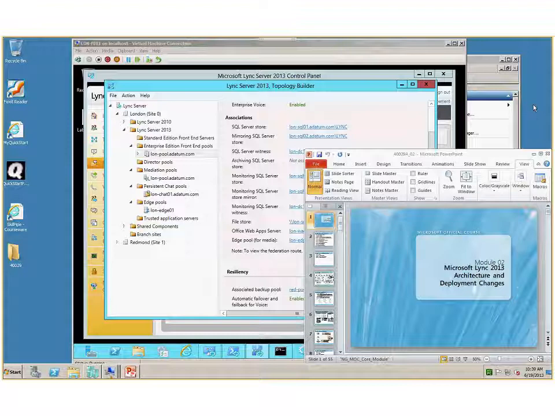So in this case, it's just a matter of building your 13 environment, and then at the last part, obviously migrating everything across. You're moving your users from one pool to another pool, but the last thing you do is move the central management store to a Lync 13 environment, and then you can start decommissioning your 10 environment.